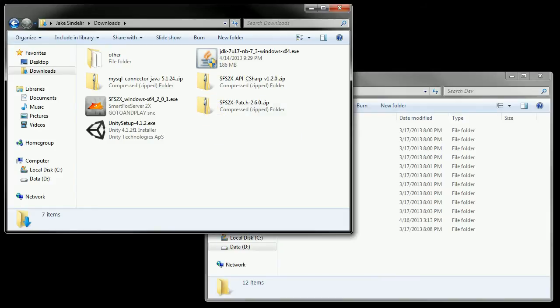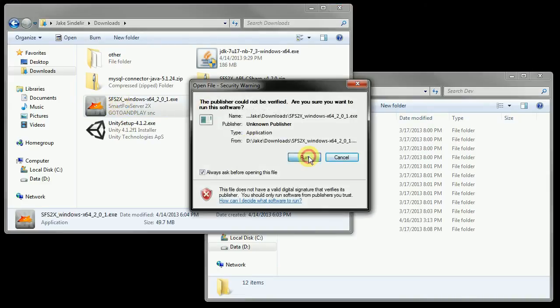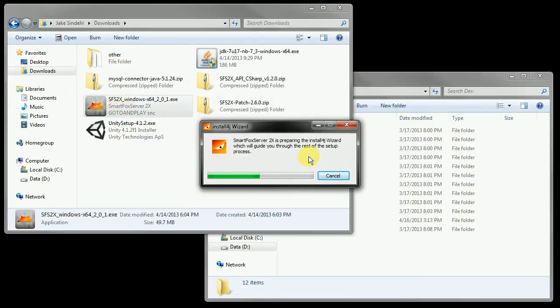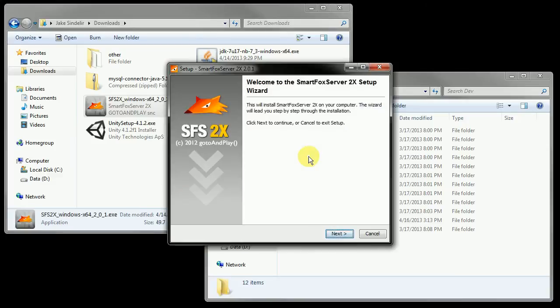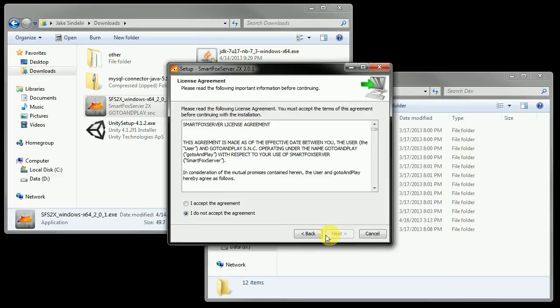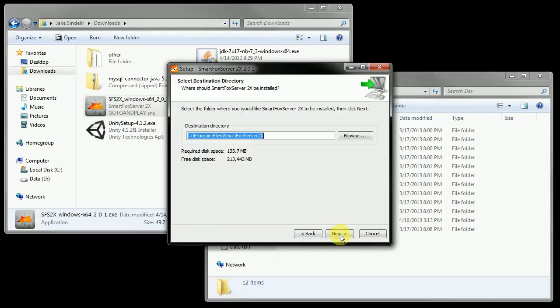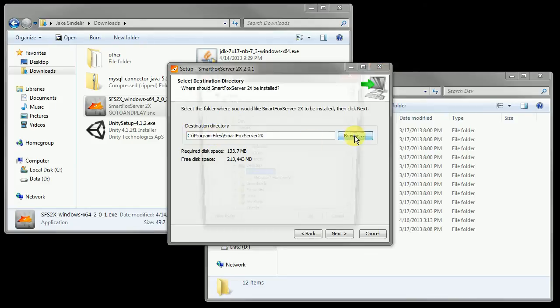So first let's actually install the SmartFox server. We're going to want to run this. Go next. We accept the terms of agreement. You don't want to actually install it under Program Files due to security issues. So we're going to go browse.